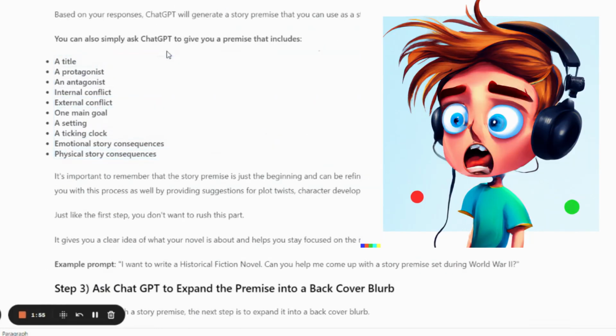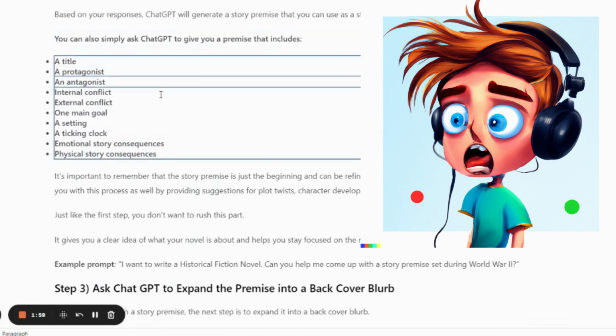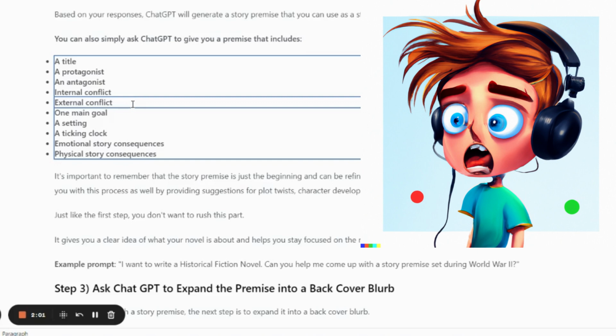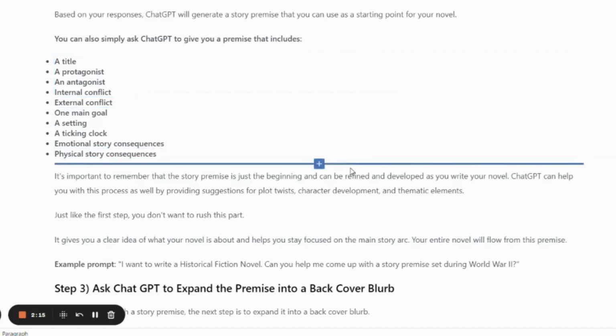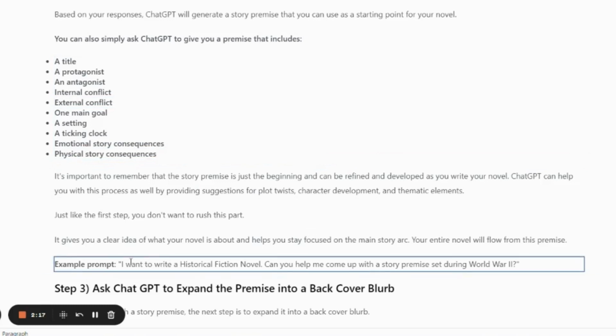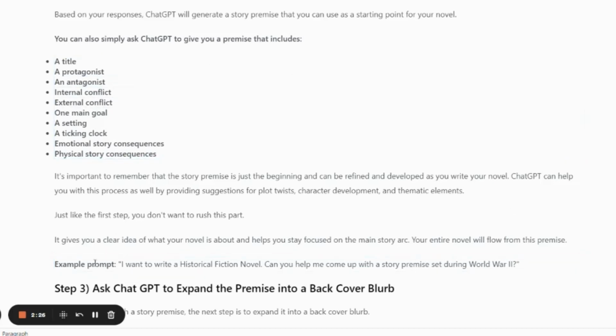And you can say, hey, ChatGPT, can you give me a premise that includes a title, a protagonist, an antagonist, internal and external conflict, one main goal, a setting, sort of a crucible for the story, a ticking clock, a deadline, emotional story consequences, physical story consequences, all of the above. The more specific and the better your input, the better your output. So what we're going to do is say, I want to write a historical romance novel. Can you give me a premise set during World War II? And I actually already did this. Let's look at it now.